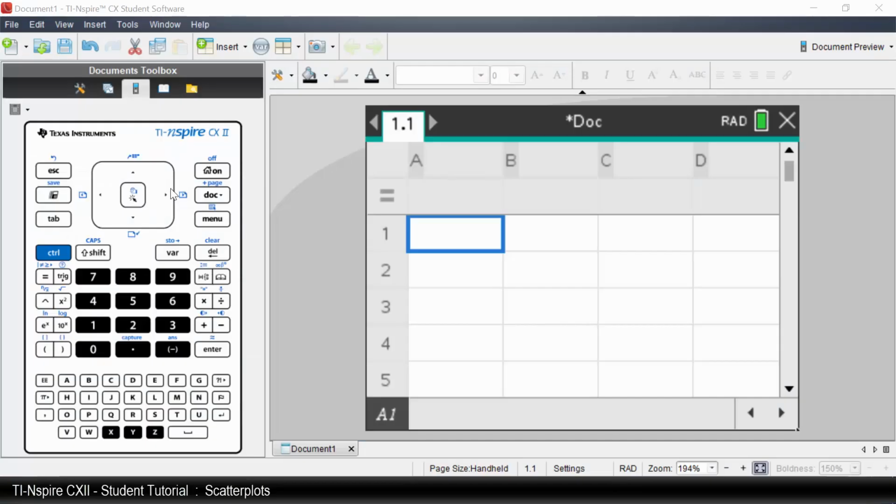This lesson is part of the TI-Nspire CX2 Technology student course. In this lesson, we'll learn how to draw scatter plots from data in a list and spreadsheet application.